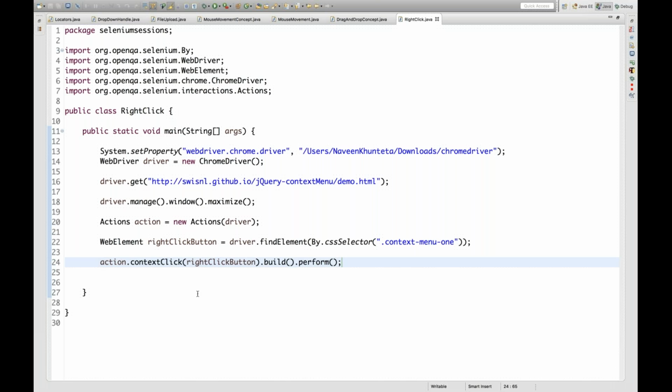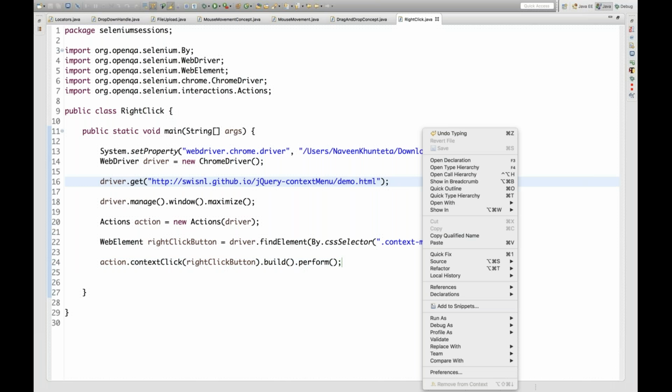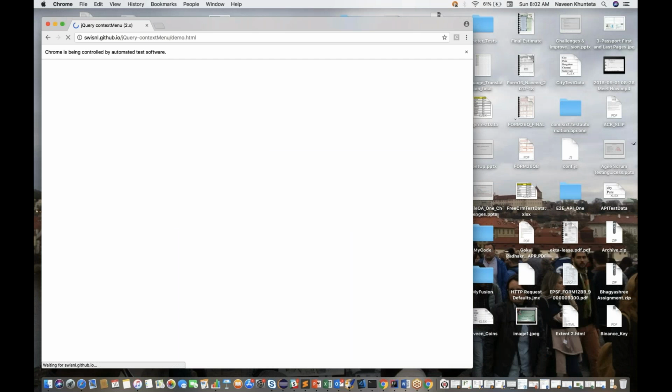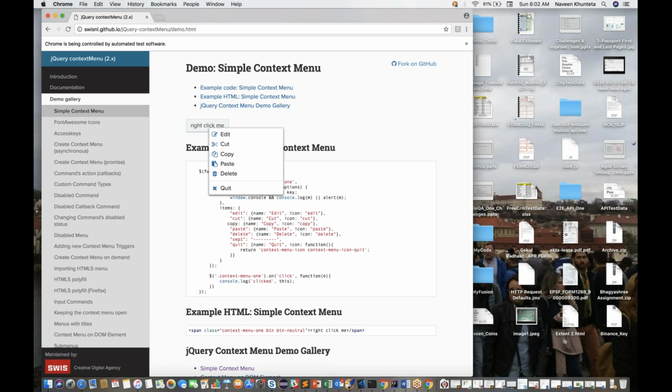So context click is the method. There is no right click or something like this. So simple, let's run it and we'll see if it is working or not. See, it is actually right clicking on this particular button. So far it is working.